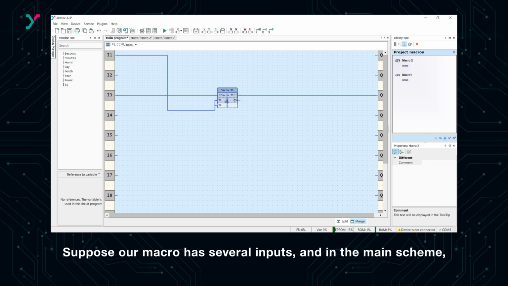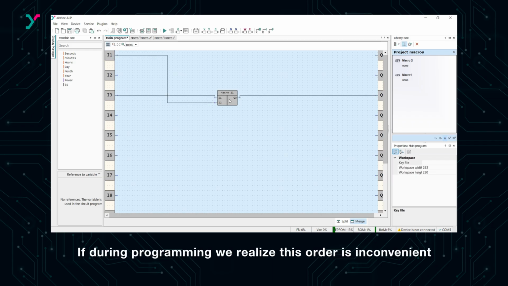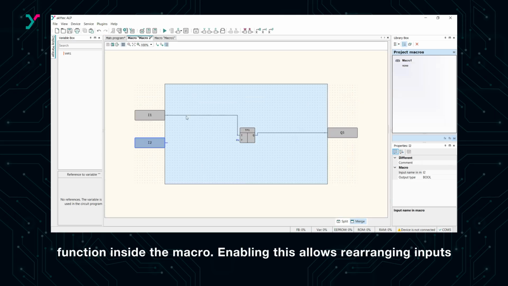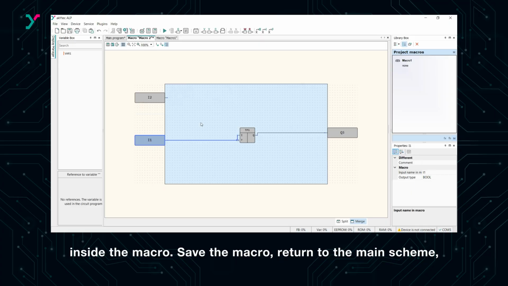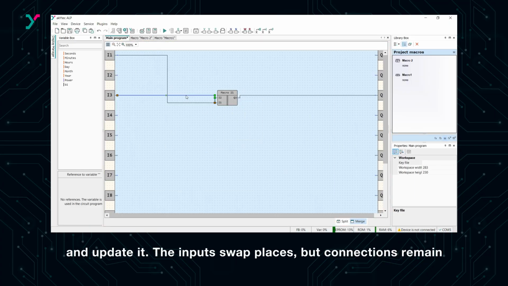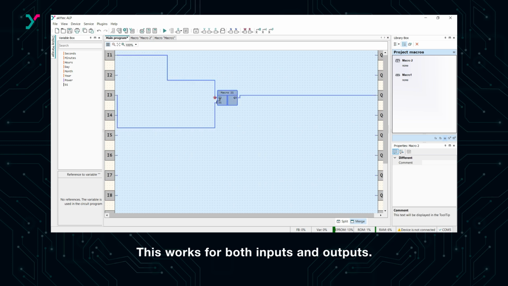Suppose our macro has several inputs, and in the main scheme it looks like this. The first input is called I1, the second I3. If during programming we realize this order is inconvenient because connections cross over, there is a synchronize I/O order function inside the macro. Enabling this allows rearranging inputs inside the macro. Save the macro, return to the main scheme, and update it. The inputs swap places, but connections remain, because their names and data types didn't change. This works for both inputs and outputs.